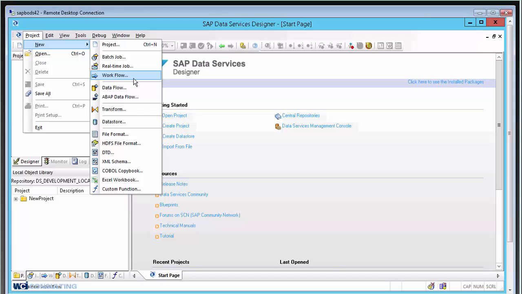It helps organize all your source target movement, helps define a lot of your business logic. Your data flow, this is where all the meat happens. This is where you actually pull data out of your source, define business logic, and then load actual targets. ABAP data flows are used in terms of connecting to SAP. They execute ABAP code. Your transform, this is where you perform all of your business logic.